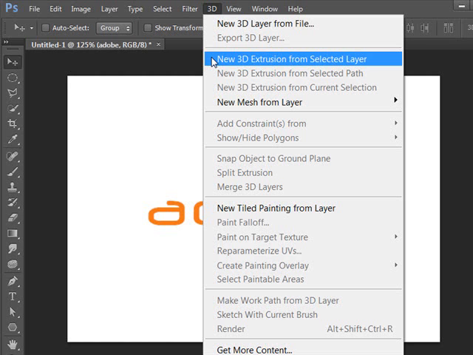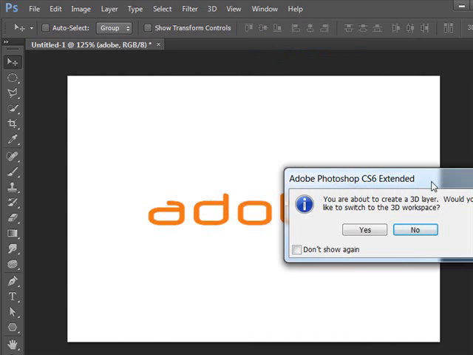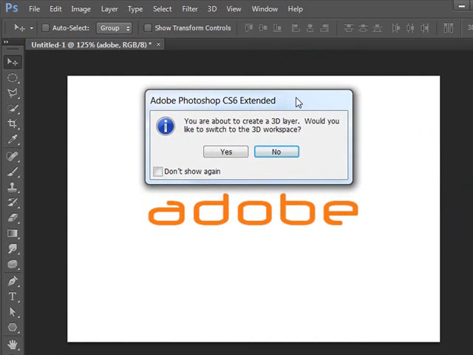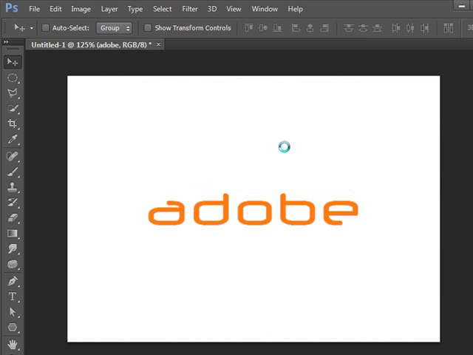So again, I go to 3D, New 3D Extrusion Layer from Selected Layer, click on that, and then you'll probably get this little alert message that says you're about to create a 3D layer. Would you like to switch to the 3D workspace? Now I'm going to choose no because I've already set up my 3D workspace with my properties and 3D panel. Just did that a couple minutes ago. So I'm just going to click on no.